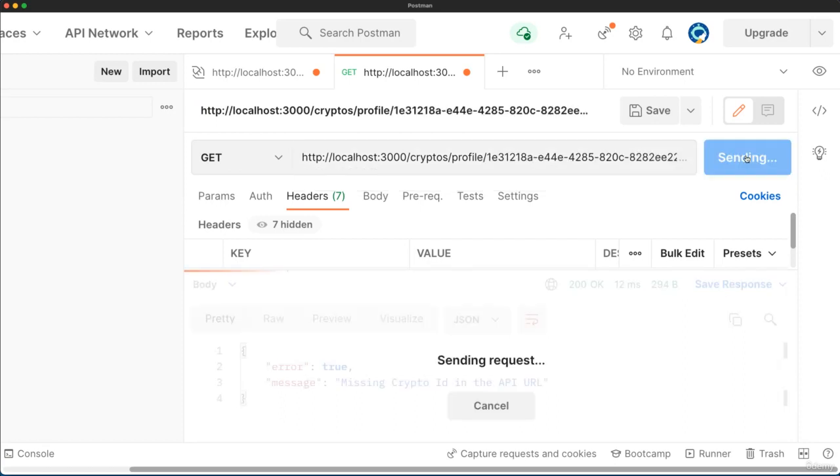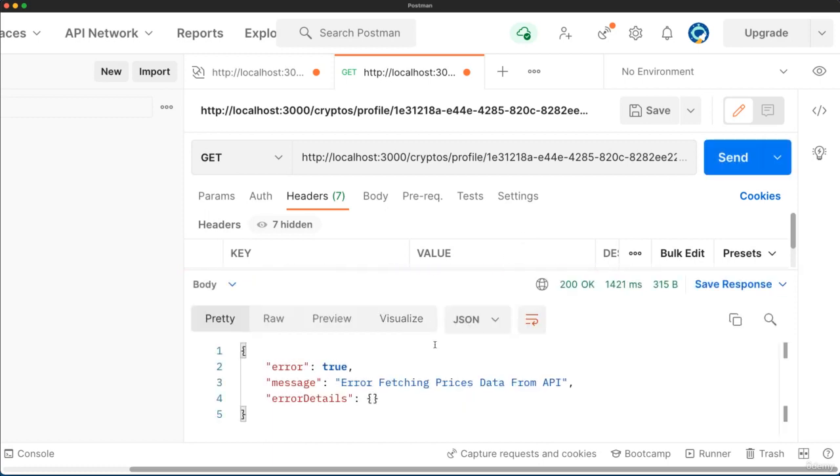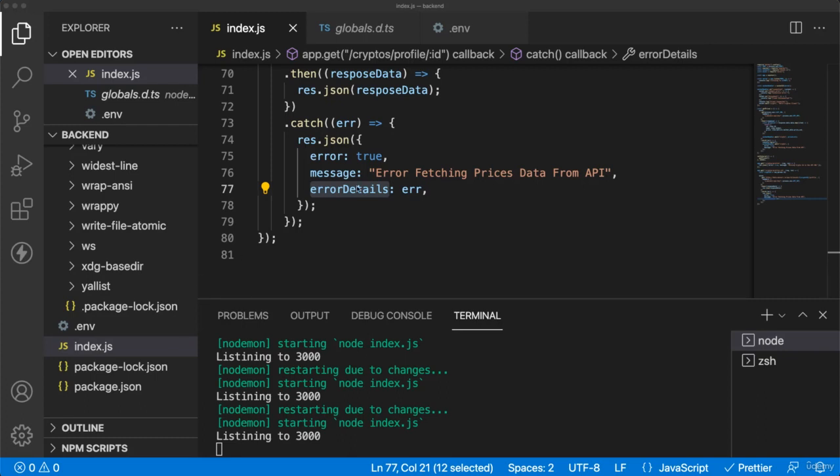of that coin. So when we send the request, okay, we got an error. And this error says error fetching prices data, and the error detail is empty. So let's check what is going on here.